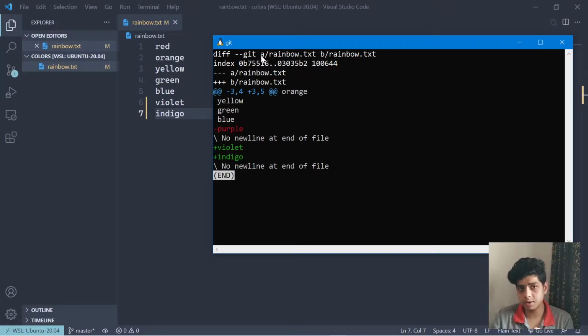There are two files that have been compared, the same file rainbow.txt compared to rainbow.txt at two different points of time. So we have assigned a to one and b to the other rainbow.txt. So two different files, a and b, are referring to the same file but at different points of time. Here a is assigned the negative, the minus sign, and b is assigned the positive sign. Now this is the main stuff that we will be looking at.